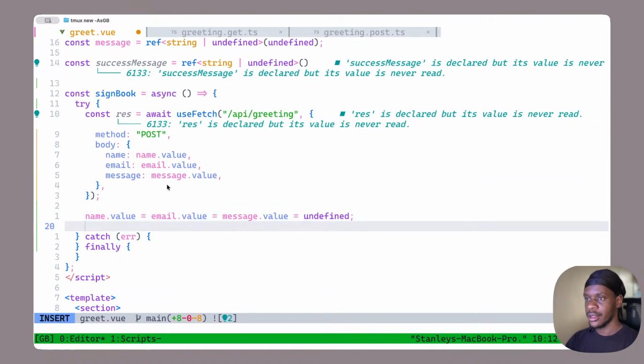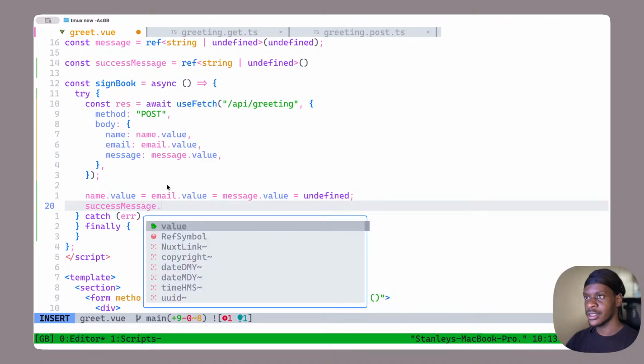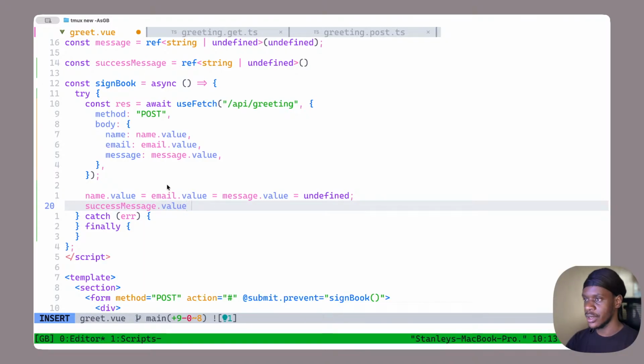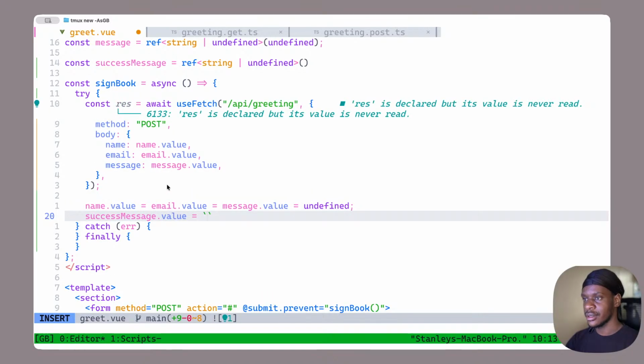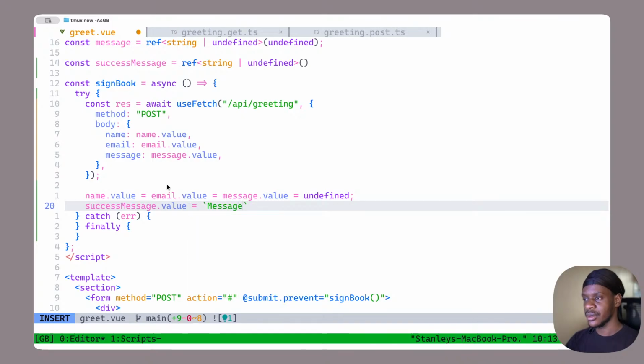So, new line, then we're gonna say success message equals, yeah, we can probably get something from the server from here. Oh, so we can modify, it's a constant. So you can say success message dot value equals, then our good old template literals, message. Oh, okay, greeting sent.